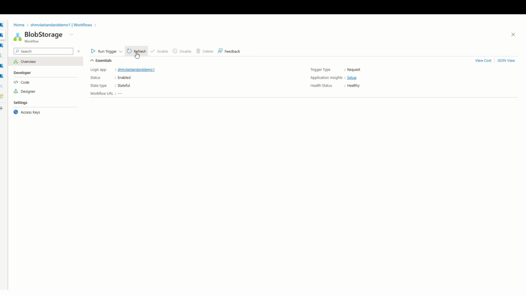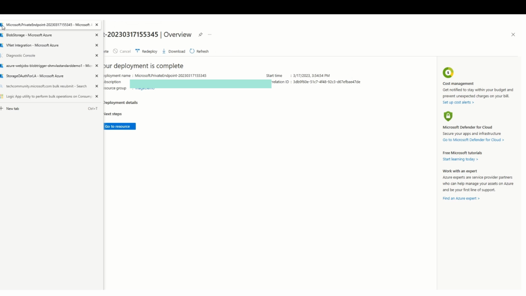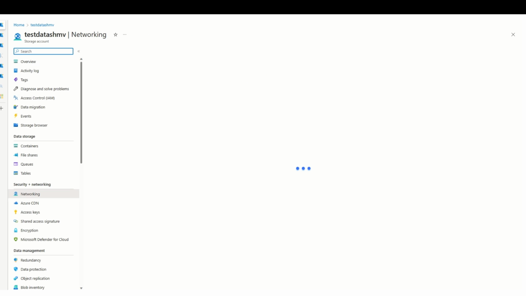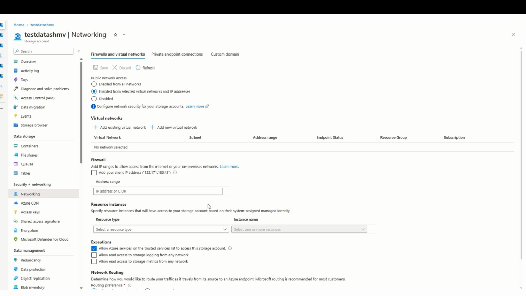And if you go back to Logic App, let me check the runs. We'll check whether the private endpoint is created. Yeah, private endpoint is configured already. So let's go back to the storage account. So now we have a private endpoint configured, and we have the VNet integration enabled.